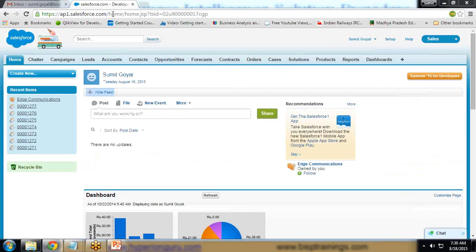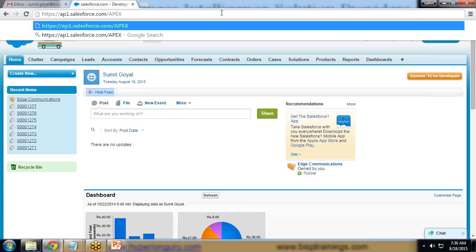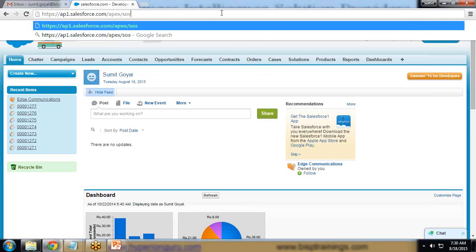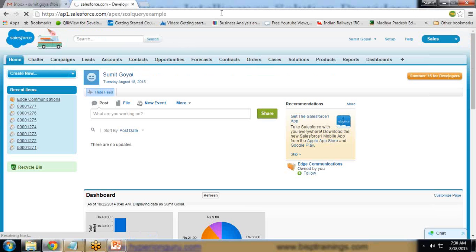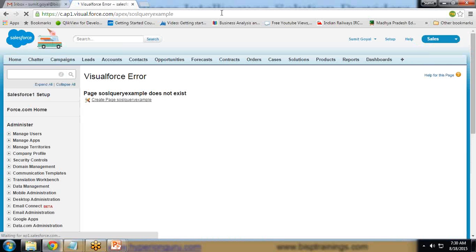Now I would like to create a Visualforce page. So I write here /apex/SOSLQueryExample. This will be the name of my Visualforce page. And because I'm already in development mode, if the page does not exist, it will throw an error message, and it will give us a link to create a Visualforce page. So I click on this link to create that page.